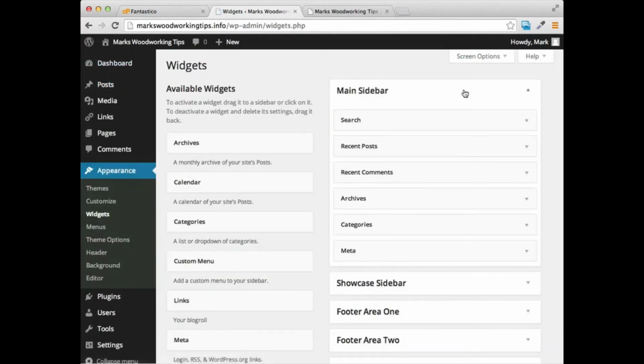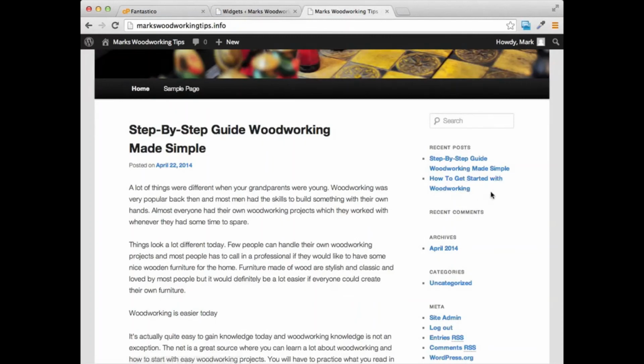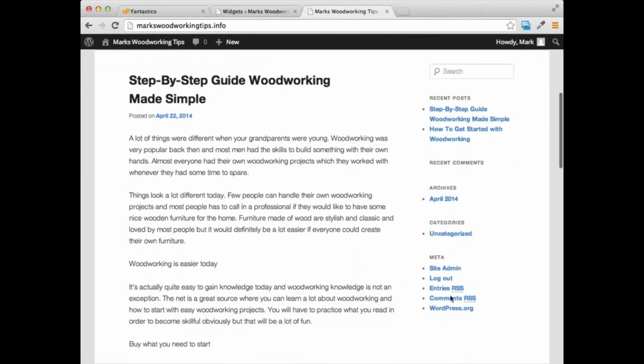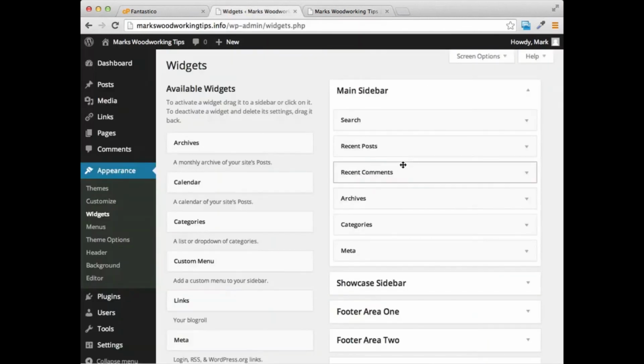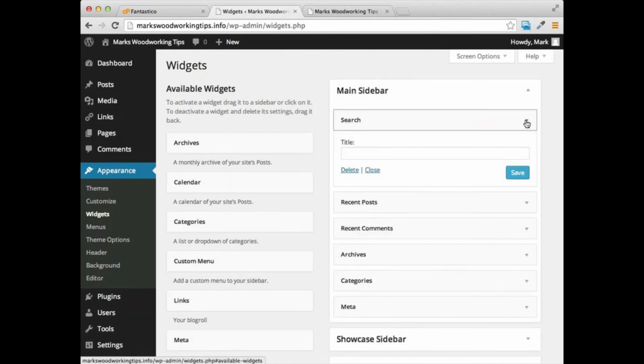And in this main sidebar, when we go to our site, you can see it's cluttered with all kinds of things that we don't need. And it's lacking things that we do need. Like we want to put some ads in here. We want to put some links in here. But we don't want all this other stuff in there. So it's very easy to get rid of. We don't want the search in here. So if you click on that, just click on delete.